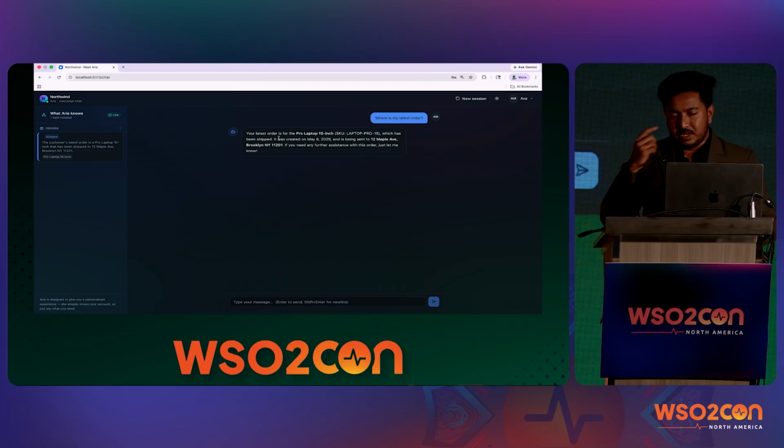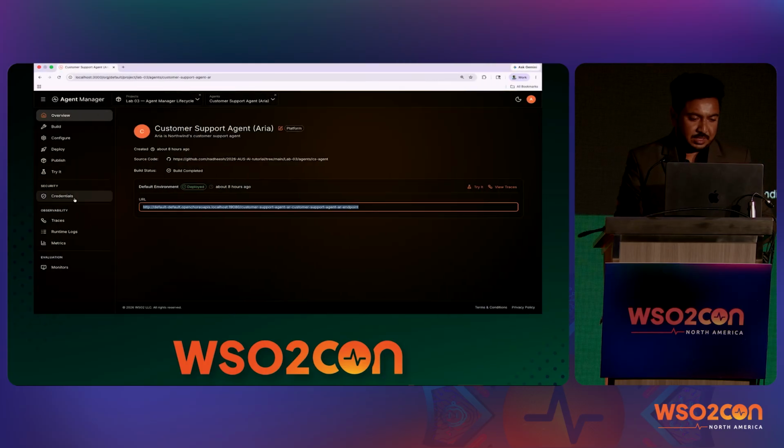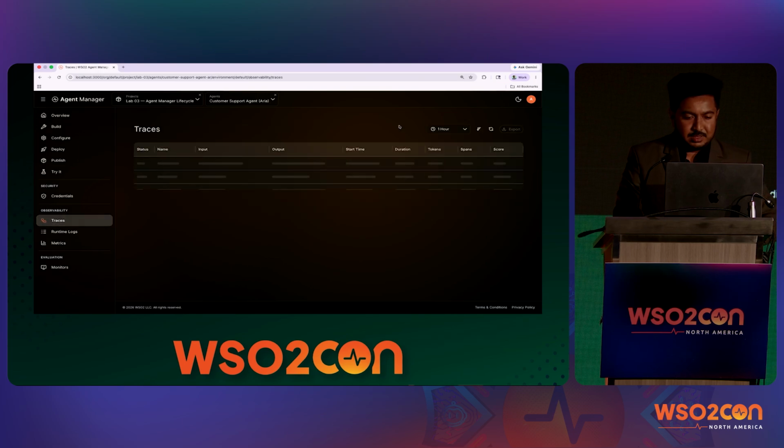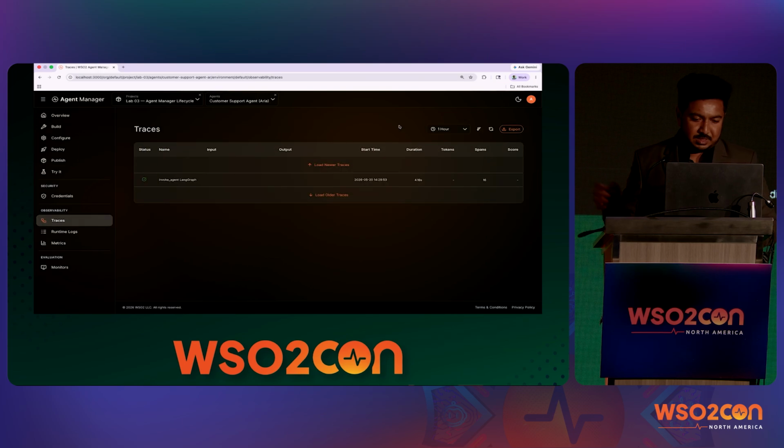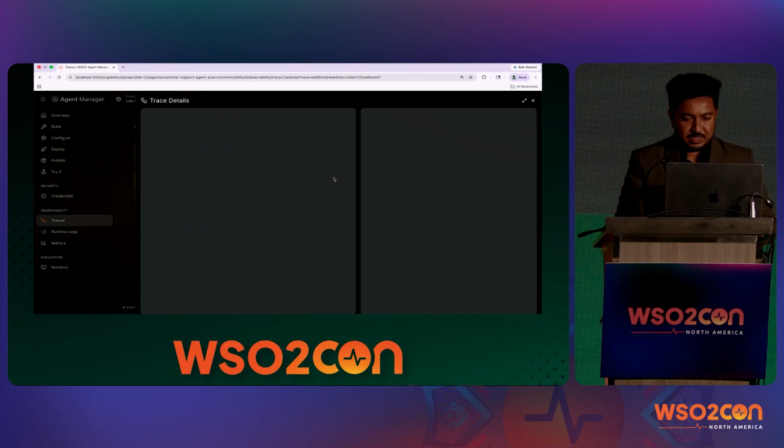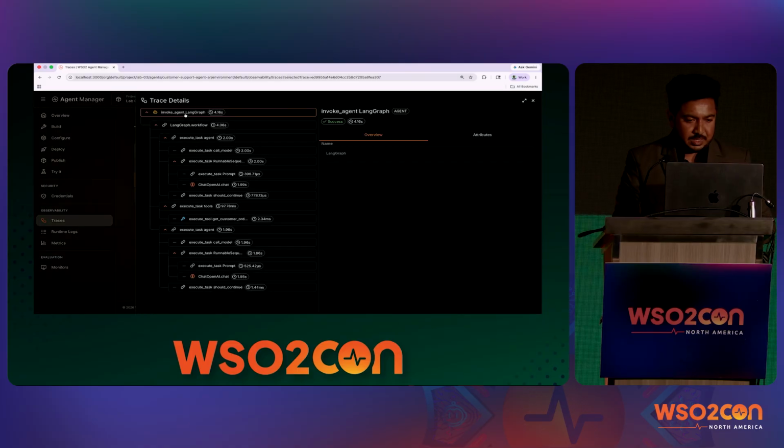Now I'm kind of suspicious or doubtful about how it works, so I want to go back and check how the traces are. I will go back here and look at the traces, and give it a minute. Okay, yeah. So you can see the traces here, and you can see there's one agent invocation.